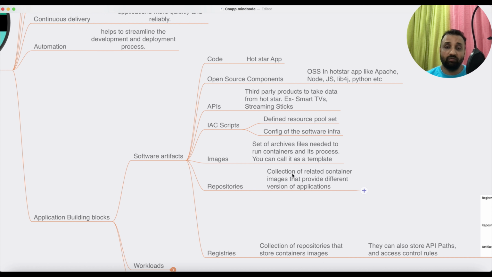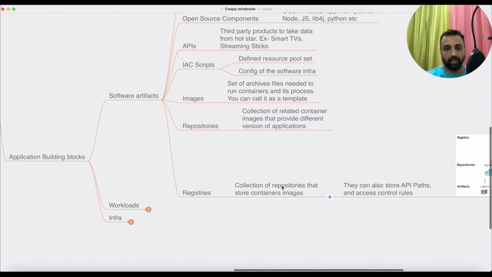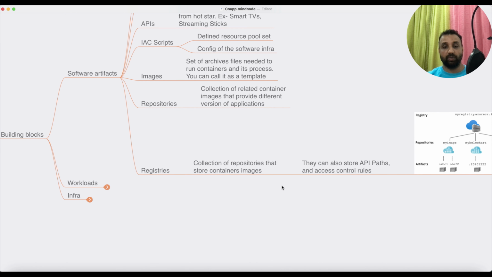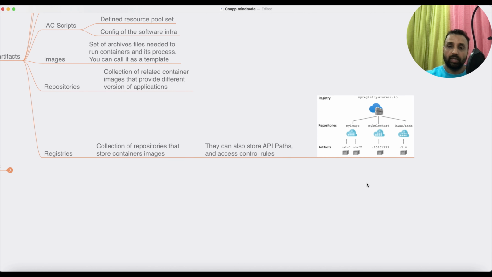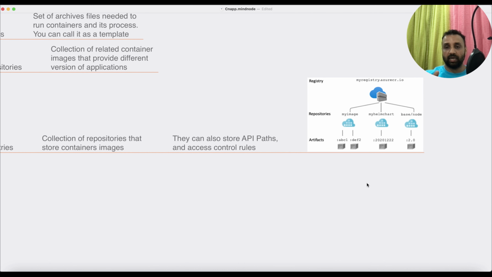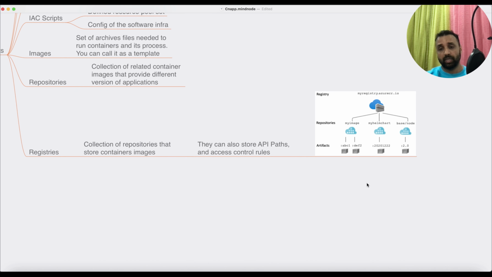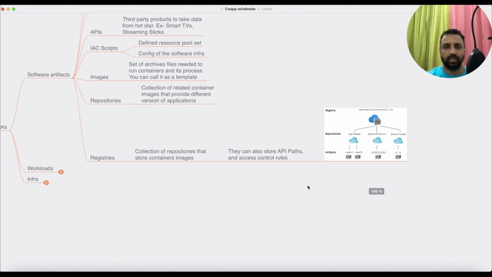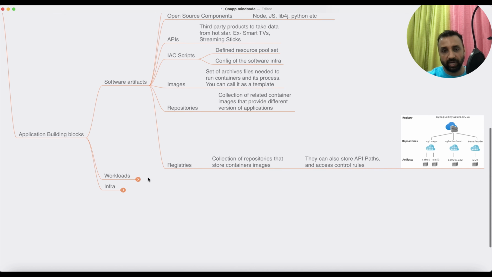Repositories are a collection of related container images that provide different versions of the application. A registry is a collection of repositories that store container images. They also store API paths and access control rules. So typically the artifacts are stored in repositories, and all repositories are stored in a central registry. I am not giving you details on how complex the applications are architected, but this is a generic understanding. So that was all software artifacts.